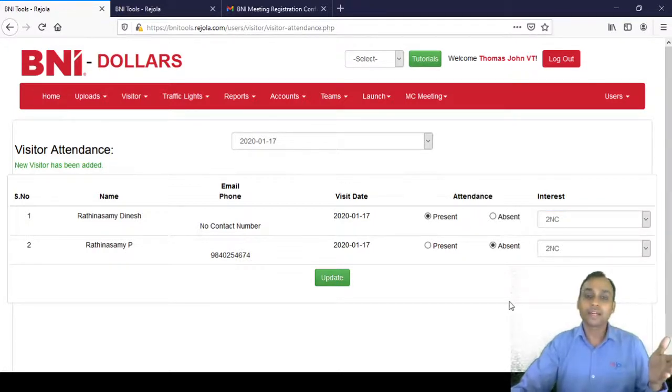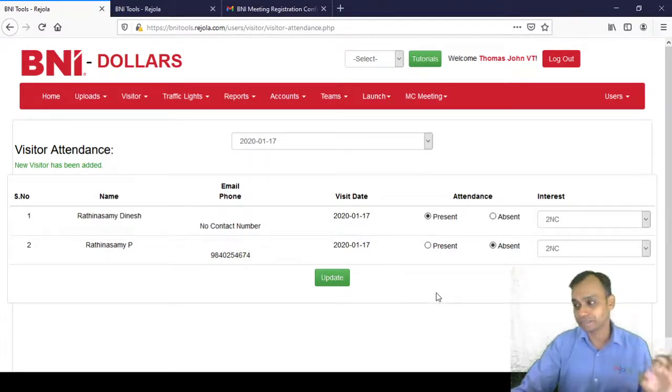Though the member would have already entered this when the member was updating it while inviting the visitor, the vice president can once again enter the latest details here, okay, after the meeting experience. So that is something that the vice president has to do to mark attendance. Okay, the vice president will have to mark attendance over here.